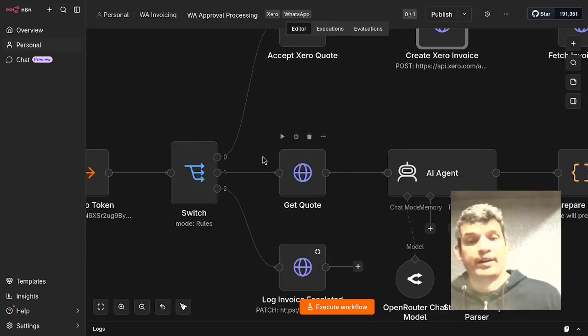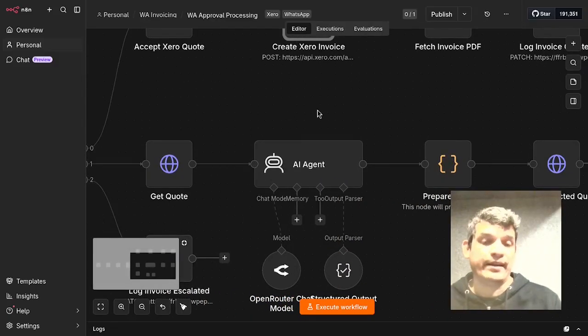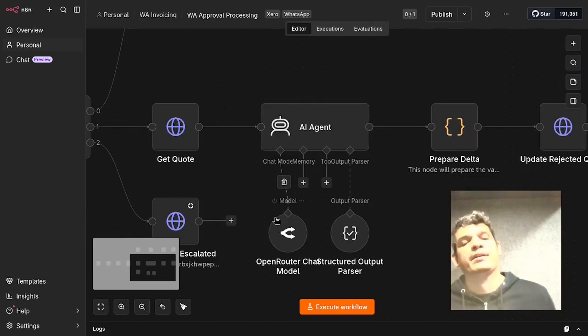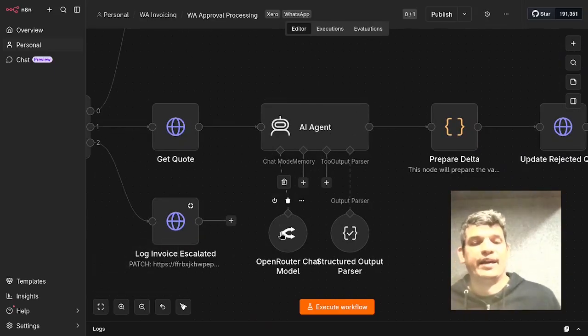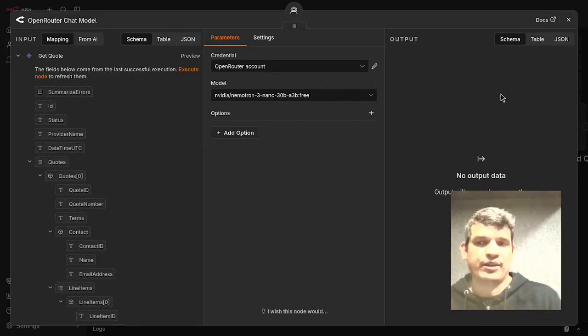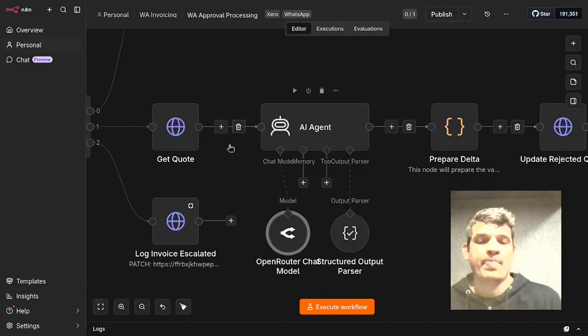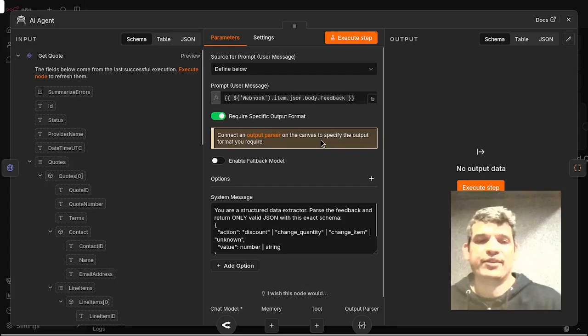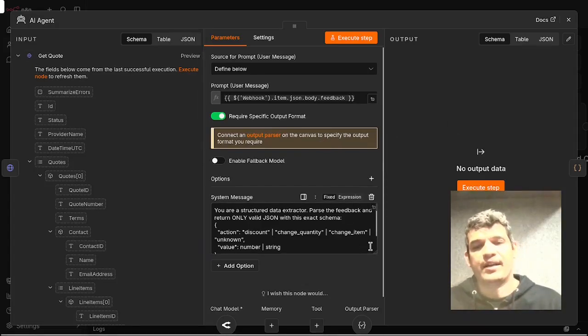So then what we're going to do is get the quote information from Xero. We're going to pass this information along to AI, and this is where it gets interesting. Obviously we need to connect it to an AI model. In this case, it's going to be Open Router, and then we can choose which model we want to use. And then we add the prompt here on the agent side.